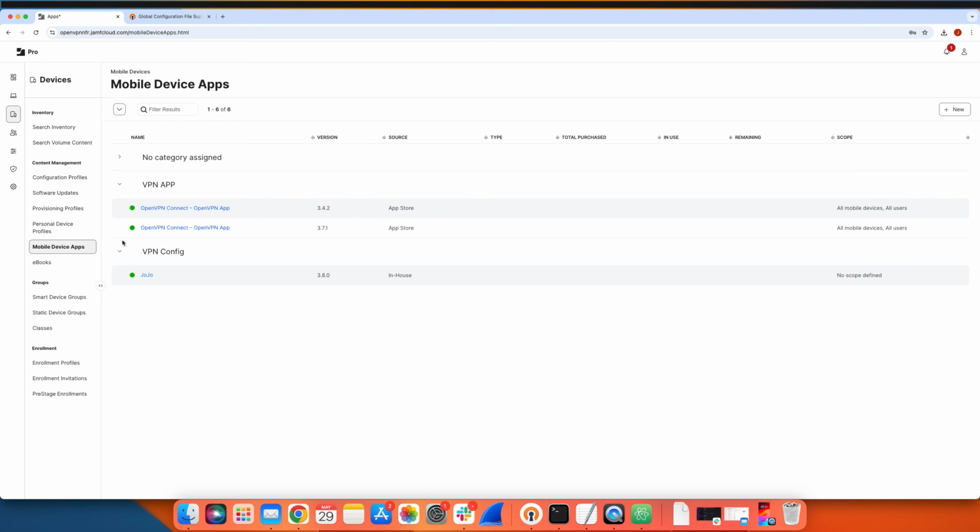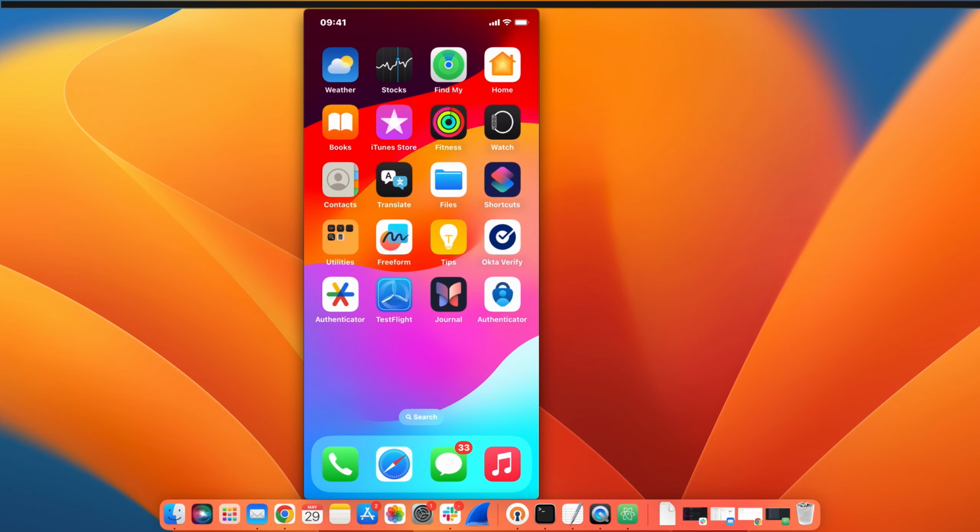Now let's jump back to mobile device apps. You should see the OpenVPN Connect app listed with the version number. Ours is 3.7.1. With the deployment policy ready, it's time to enroll an iOS device. I'll share my iPhone screen so we can walk through that process.